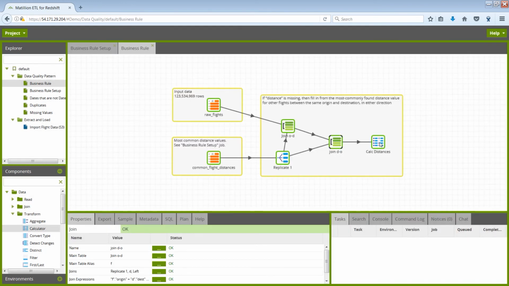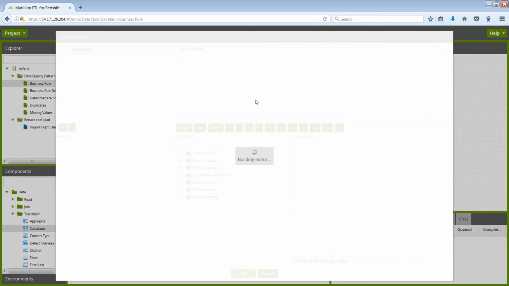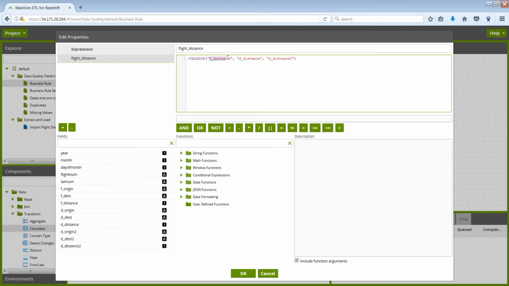And then the last step is to have a calculator component which coalesces those 3 distances: the original one from the flights table, the origin to destination, and the destination to origin distance. And hopefully one of those 3 values at least will have a value.